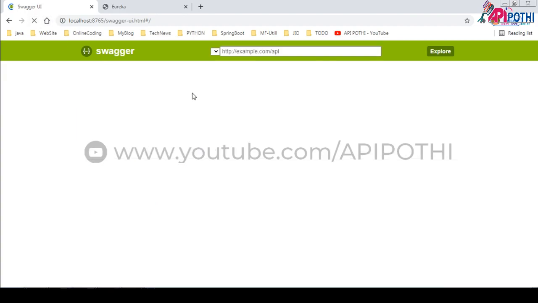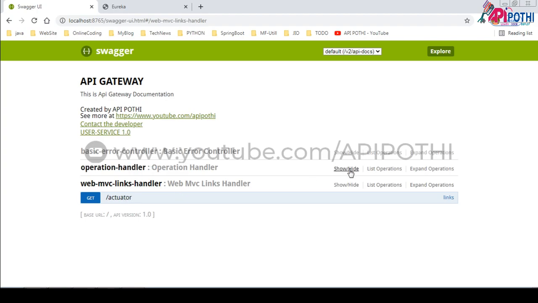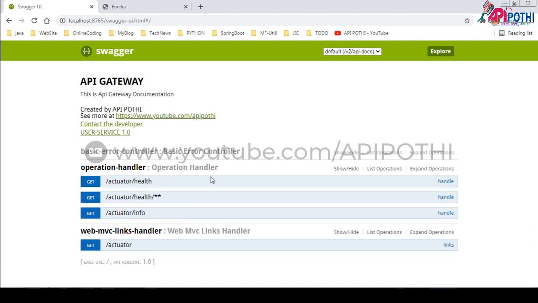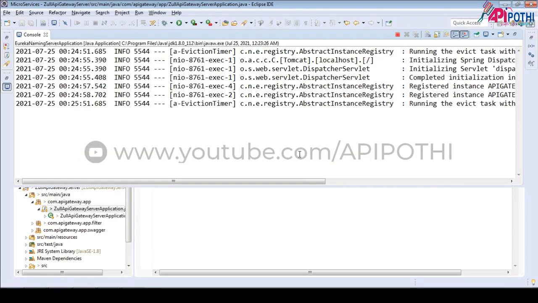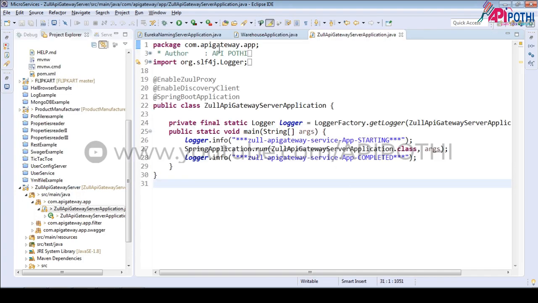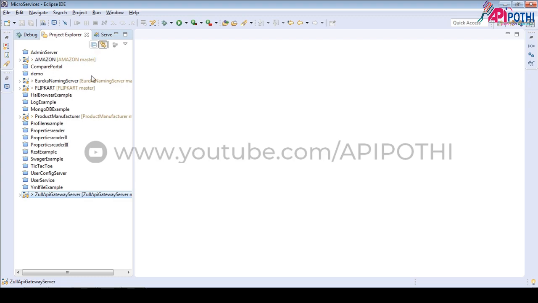We have configured Swagger also, but if you see, we don't have any REST implementation inside the API gateway, and it's not supposed to have one. But still some default services are exposed by Spring Boot: first is the actuator, and then the health-related services, health and info. These are all default services given by Spring Boot, and they are only listed here, nothing much. So now we are going to stop our API gateway.